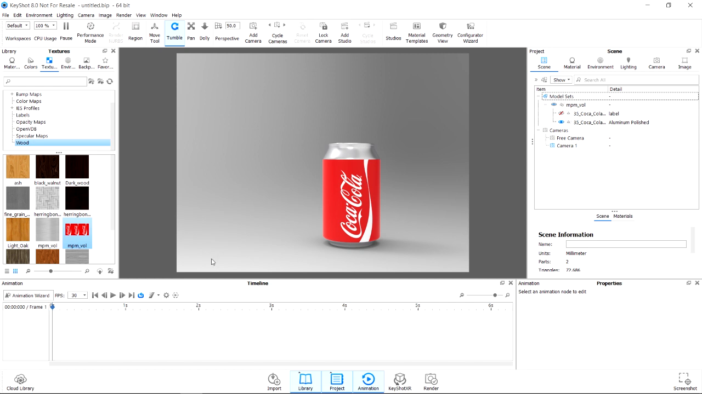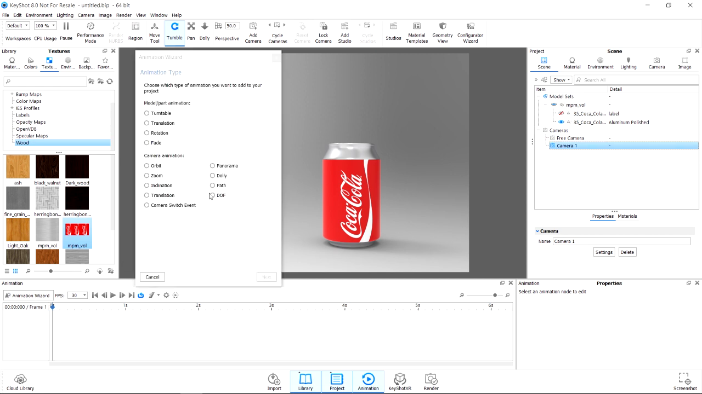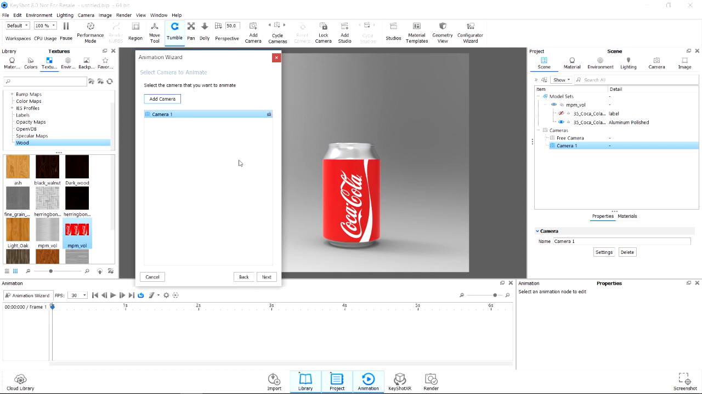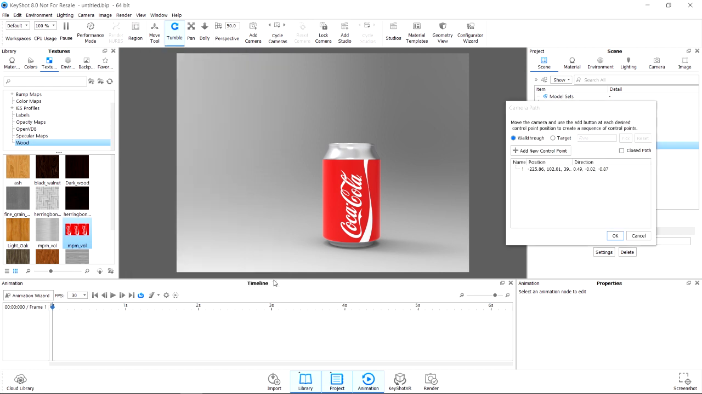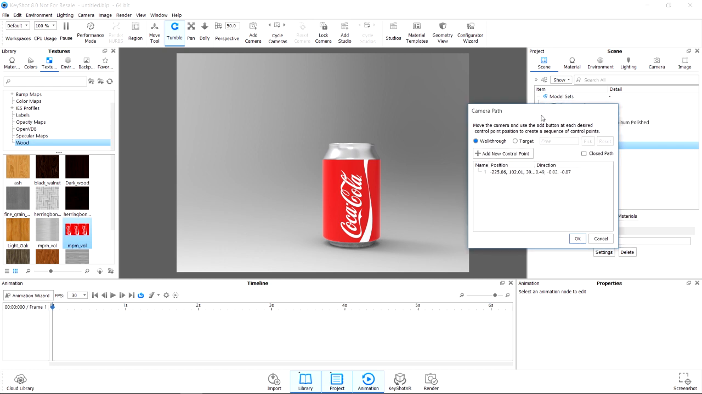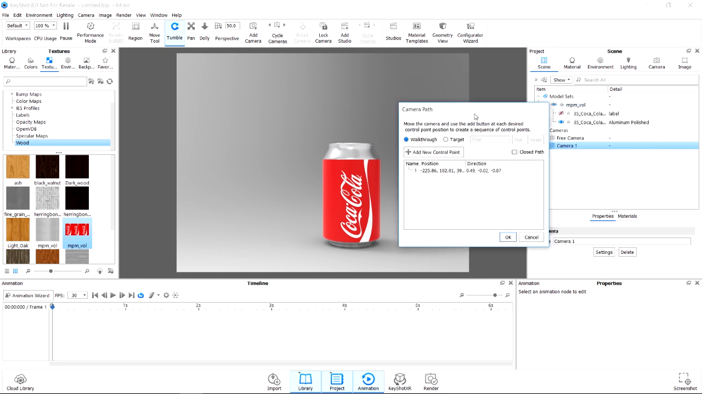First of all, make sure that you have created one camera. And then go to animation wizard, select path, and click next, and click next. Make sure you select camera 1, click next, and here you can change the camera angle that you want.